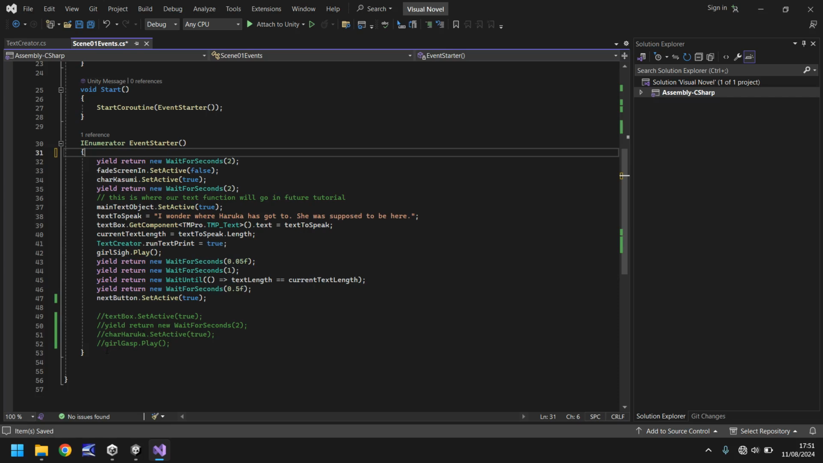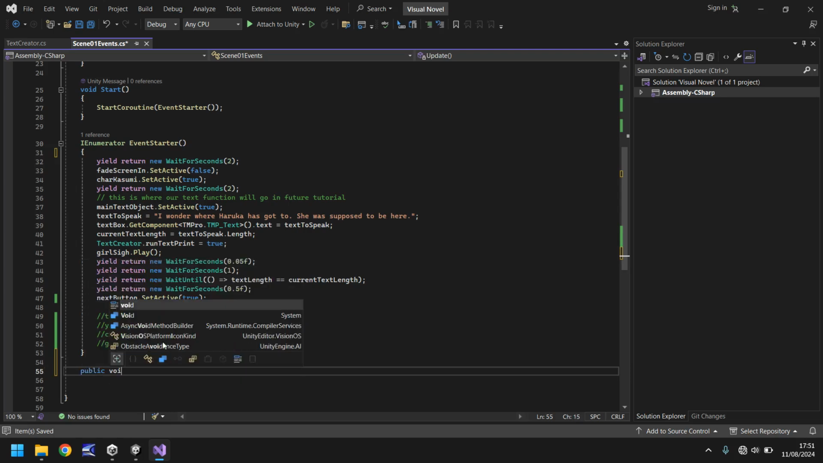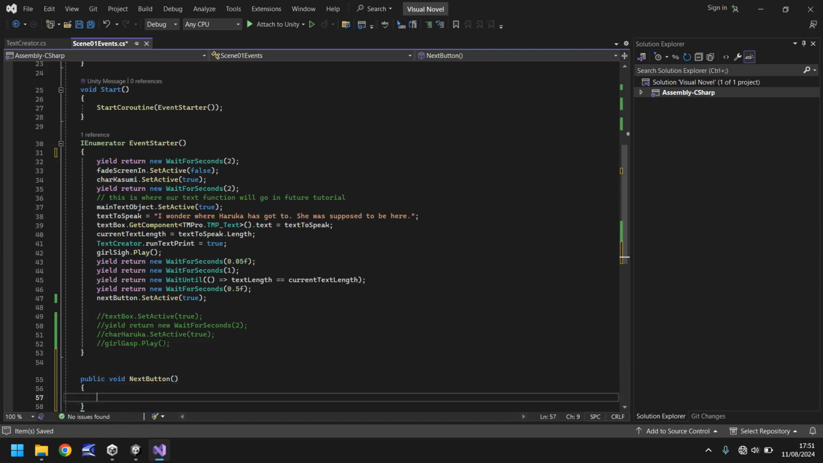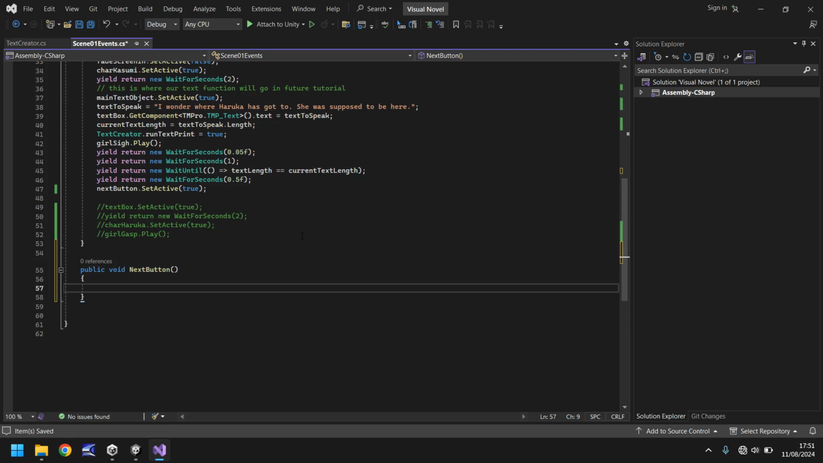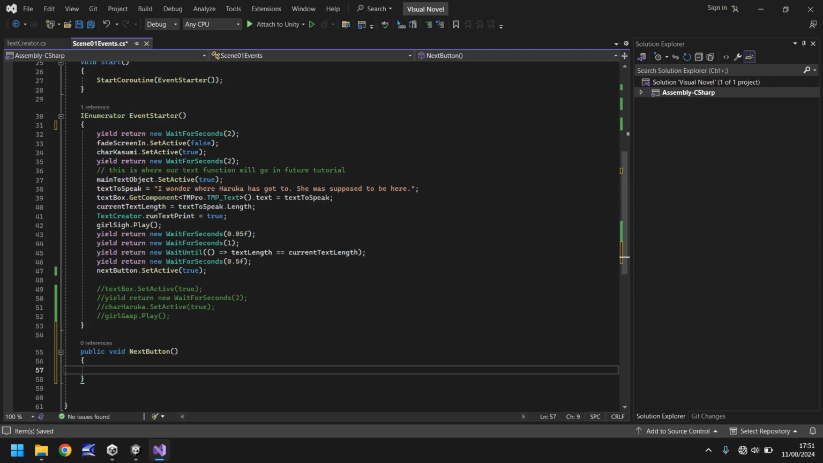So if something goes wrong, we know which event has gone wrong. So what we'll do is go down past our event starter and say public void next button, open close bracket, open curly bracket. Now, do you remember when we set that variable up here as event pause? Well, this is where it comes in handy, because this next button is going to make us go to our next piece of code. But then if we press it again, it'll just repeat the same thing. So we need to make sure that this next button knows which event to go for.